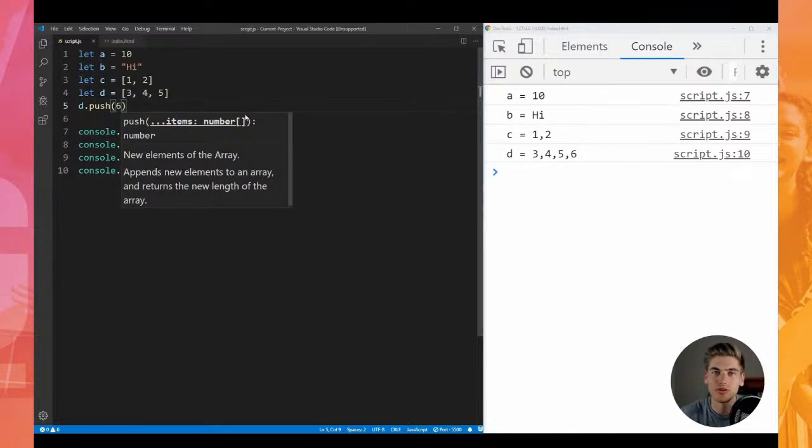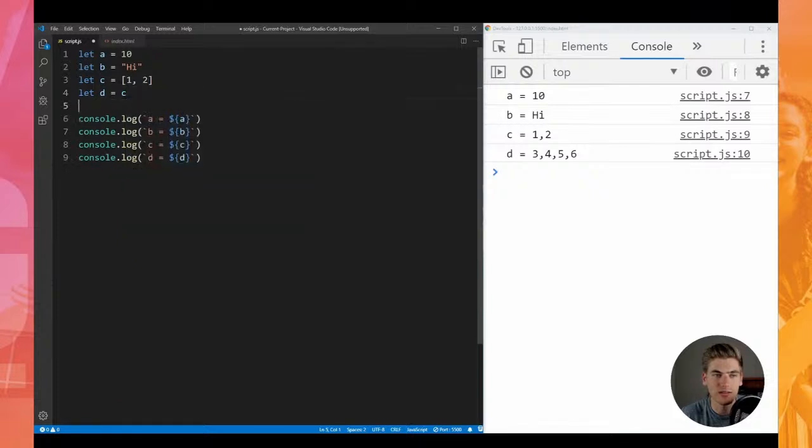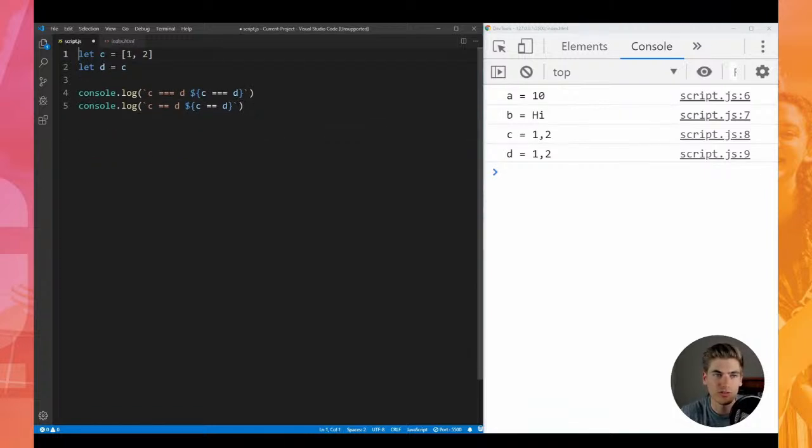And something that's really important with pass by reference is let's make sure we set D back to C. If we wanted to check equality between C and D to see if they're the exact same array, we could just say C triple equals D, and we also want to check what double equals returns. We're going to remove all this extra code we're not using, and if we save this, you can see that C triple equals D is true, and C double equals D is also true.